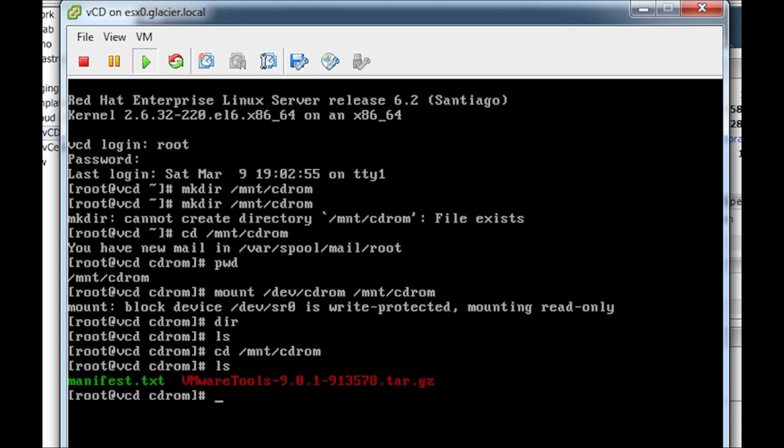9.0.1-913578.tar.gz. It doesn't really matter what the version is as long as it's the latest, whatever it is you have in your vSphere environment. And that's basically version 9 build 913578. So that's cool. We now see the file. What I'm going to do now is I'm going to move to my prep folder because I don't want to actually put stuff into this folder.